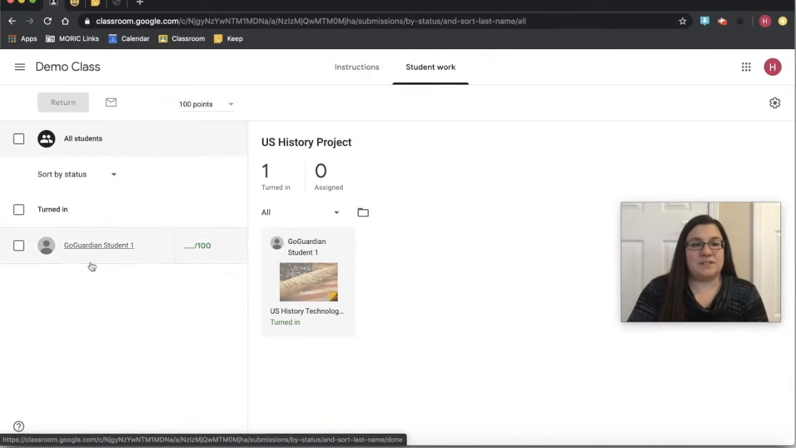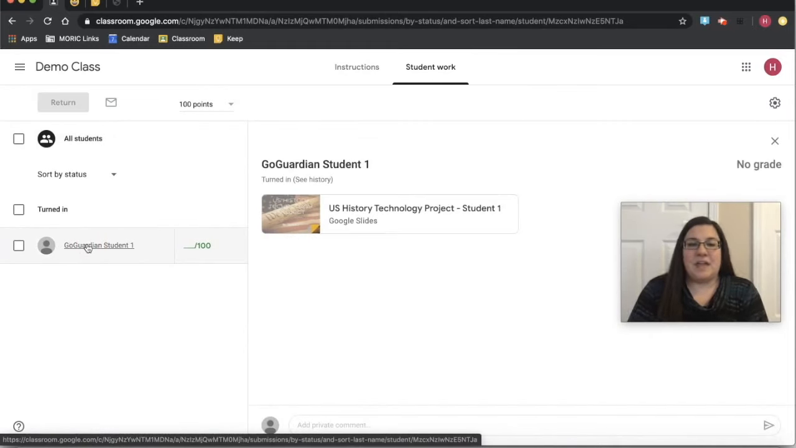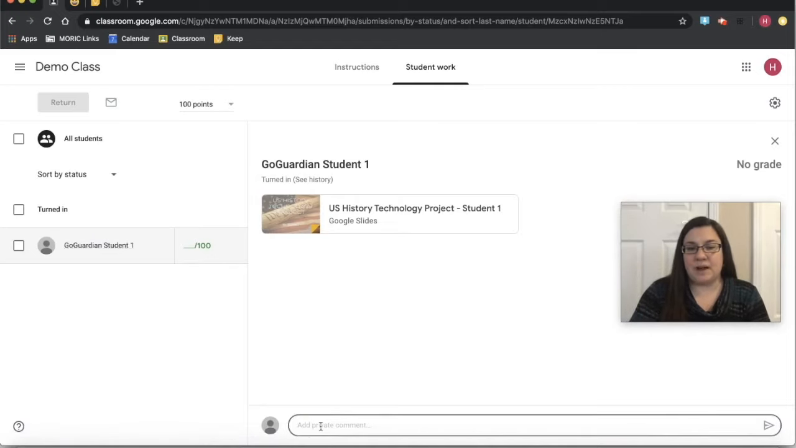So over on the left, you'll see a list of your students. And if you click on that student's name, it will bring you into an area where you can provide comments and grades. And this is just one of those areas. So this is the basic one. So down here, you have your private comments. And you can also give the grade here.